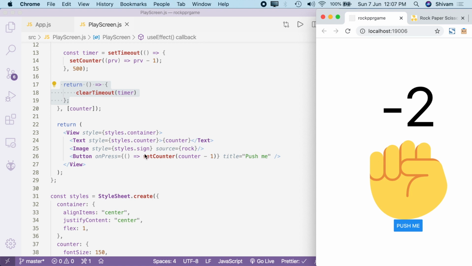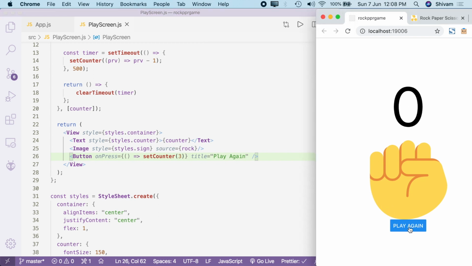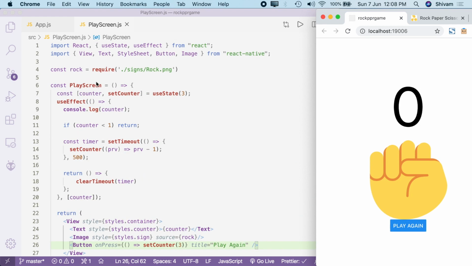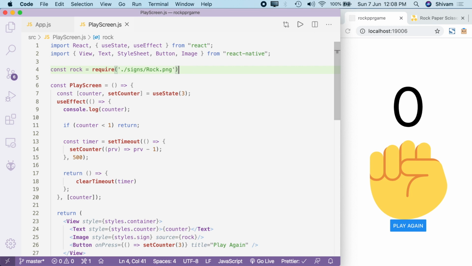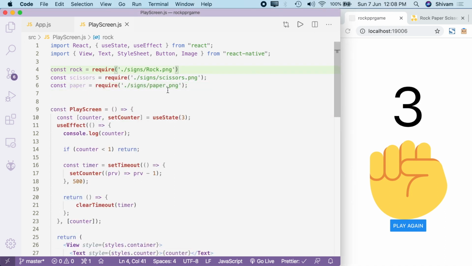But we have this play again button here. So on play again, we will set it back to 3, and let's make the title play again. If we click this again, it will be like 3 2 1 0, play again, 3 2 1 0. And now I will just import other images also, so I will just copy paste it, and it's scissors and paper, nothing too fancy going here.